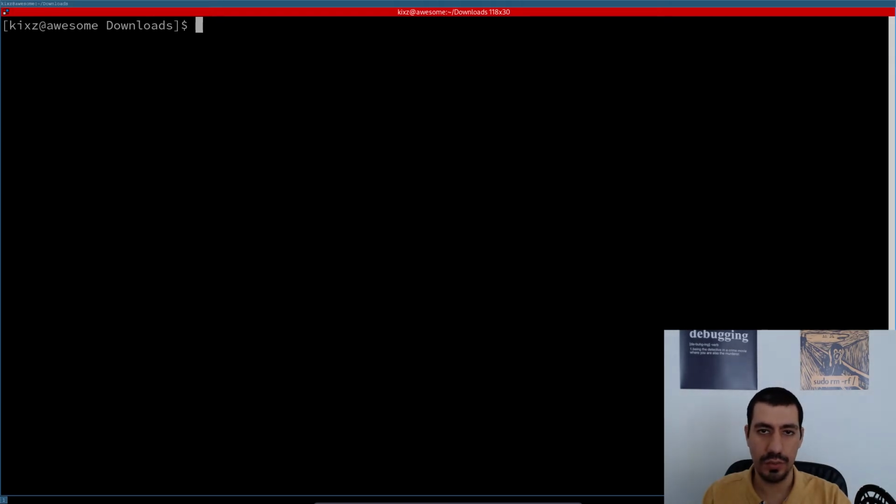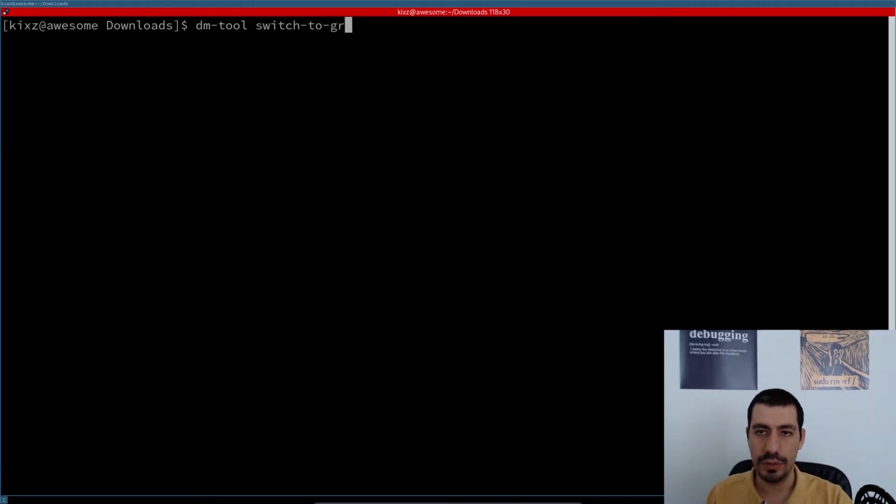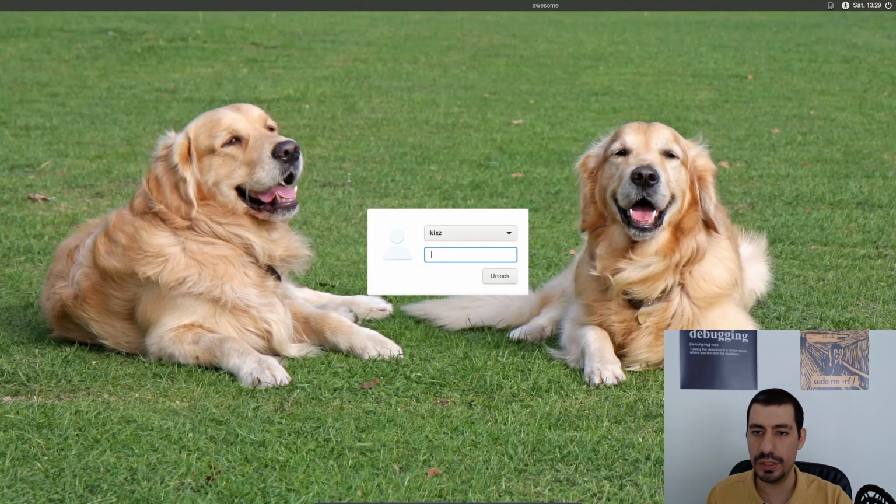There are two ways that I can see the customization take place. The easiest way is to just reboot my system. But for trivial things like changing the background or theme, I don't need to reboot. Instead, I can utilize a tool that is shipped with lightdm. It's called dm-tool. You can type help, and then you can switch to the greeter to see how the changes look. In this case, switch to greeter, and now it is going to load the greeter again, and as you can see, the background is set properly.